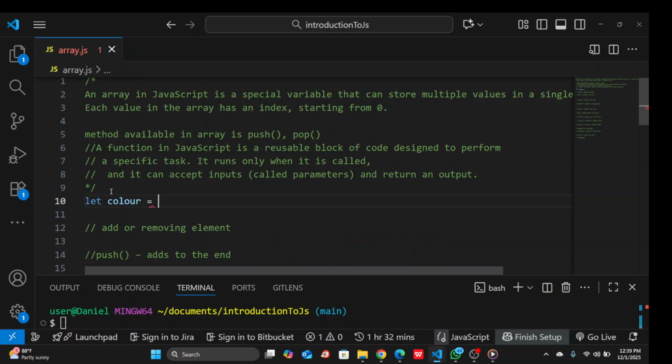We can initialize or declare an array in two ways, either by this bracket, or we do this: new Array, then we open the bracket, then we put what we need. So either we use this way or the other way, it will also work. But I will prefer to just go with this. So we have an example of color.